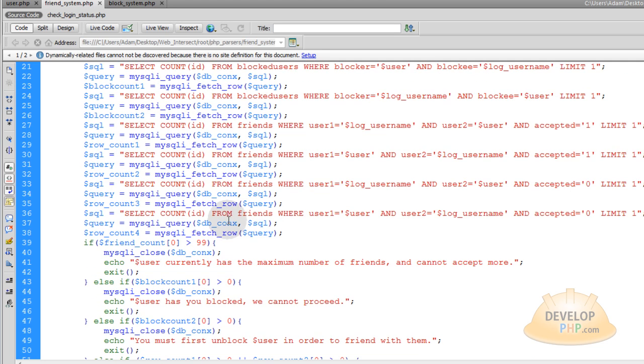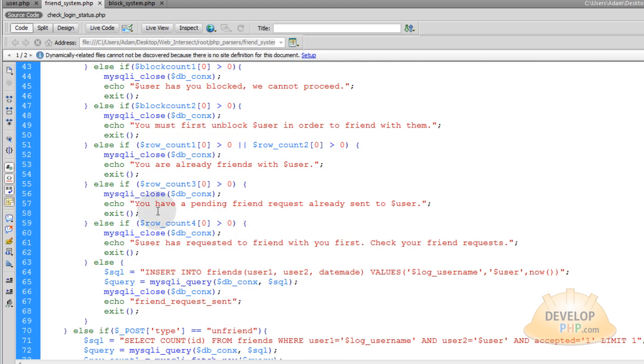So basically row count 3 is up here, and it checks to see if there is already a pending request sitting there or a friendship row, but its accepted is 0. That means the person did not accept it yet. So then you echo back you have a pending request already sent to this user. And then the last check is to see if the user that you're requesting friendship from already requested friendship from you. And in that case, you want to echo back the user has requested to friend with you first. So check your friend request and accept it. So that's how that query works.